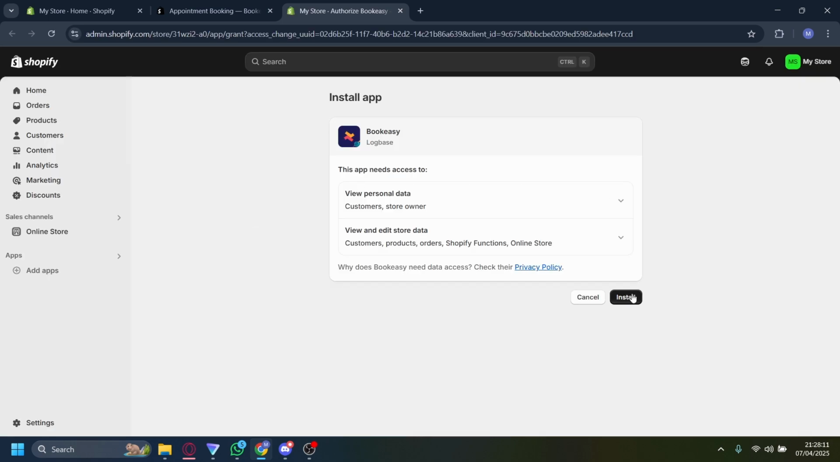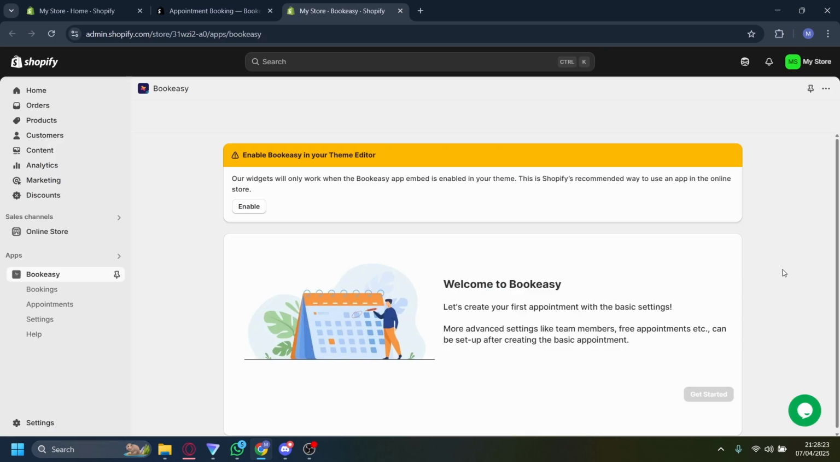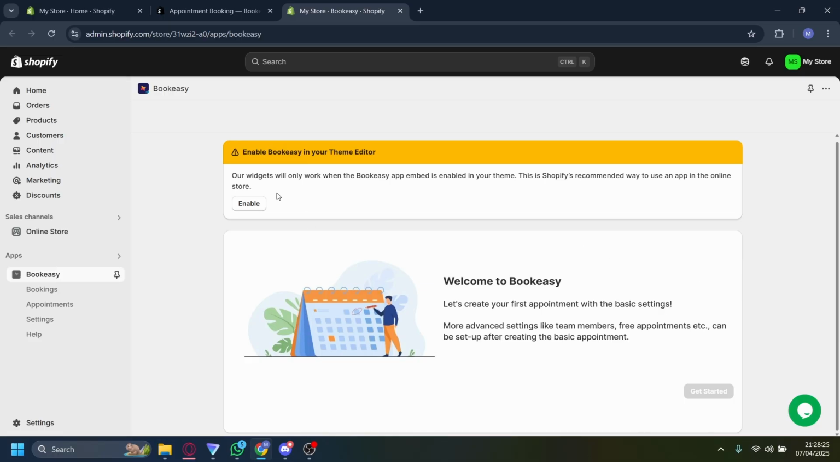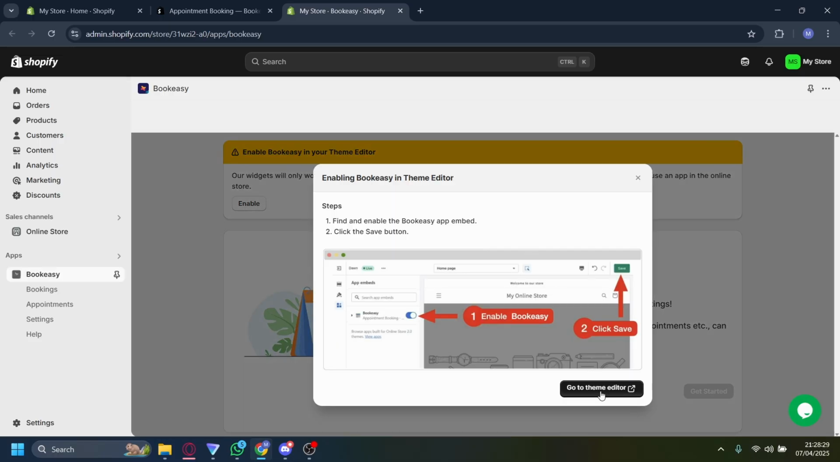Now let's just wait for it to install. Once on this page, tap on this button to install. Once that's done, we need to do the setup, right? So first off, we have to enable it in our theme editor. Tap on this, enable, and then go to theme editor here. Now it'll redirect you onto your theme here. Let's just wait for it to load yet again.